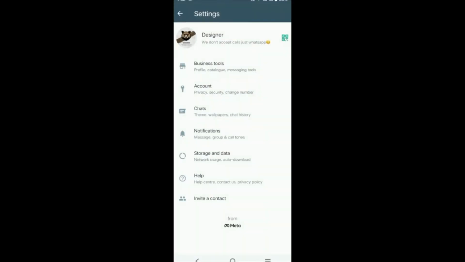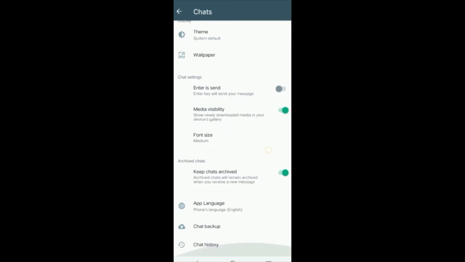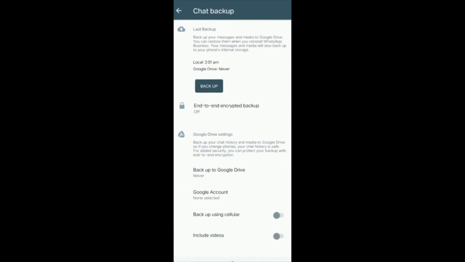Guys, first of all, you have to open your WhatsApp account. Either it's WhatsApp Business or simple WhatsApp, you can use both. So guys, once you open it, you just go to the chats. When you go to the chats, there is an option, chat backup. When you click on chat backup, guys, you see the various backup options.